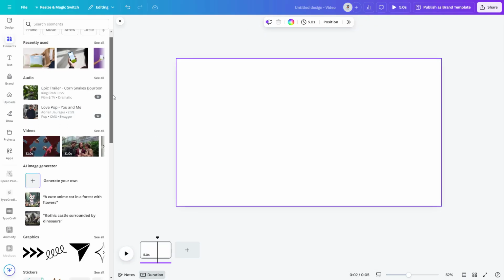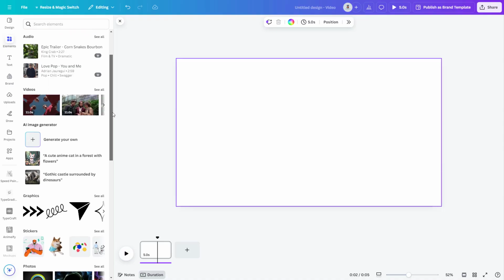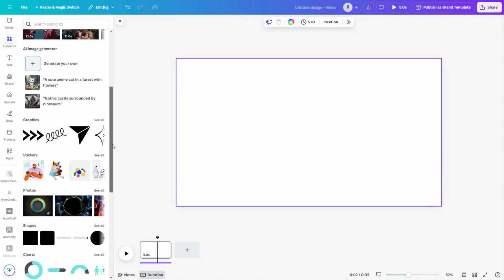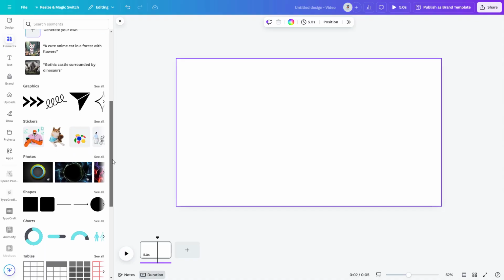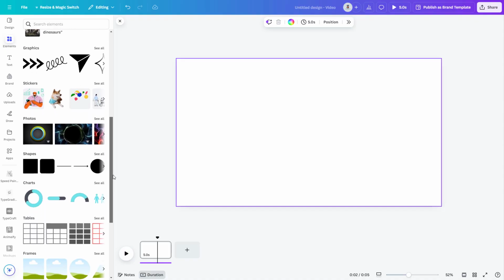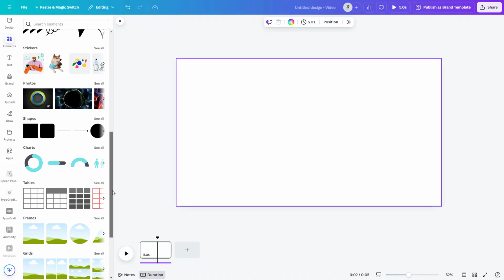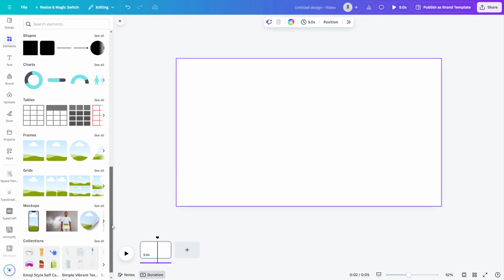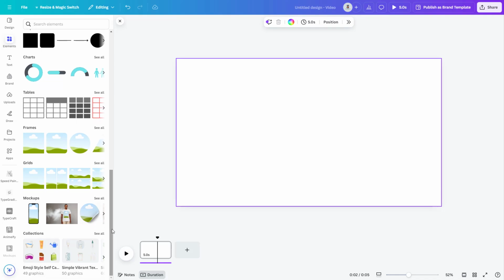And there you have it, a complete breakdown of Canva's Elements tab, from basic shapes to complex grids, frames, and mockups. You now have all the tools you need to create amazing designs. Remember, the more you explore and experiment, the more creative you can get.